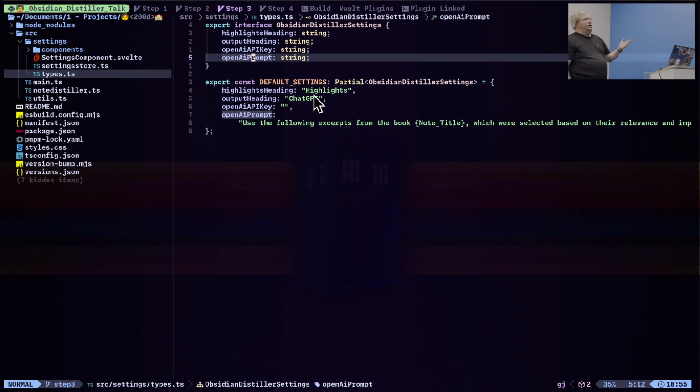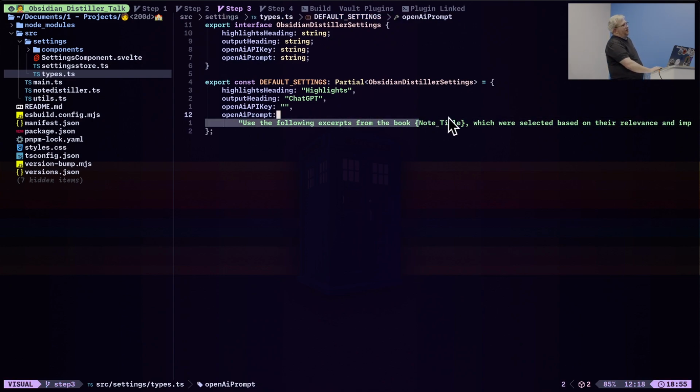In this case, I want my highlights heading to default to highlights. I want my output heading to default to ChatGPT. No default for the OpenAI API key. And then here's the OpenAI prompt that I want to default to. It does have a template variable in there, which we will have to process ourselves. So we'll just process it, look for that, put the actual title of the note. In my case, I know that the note title is actually the note of the book, so that kind of makes it easier, but I'm making some assumptions here, and then pass that in.